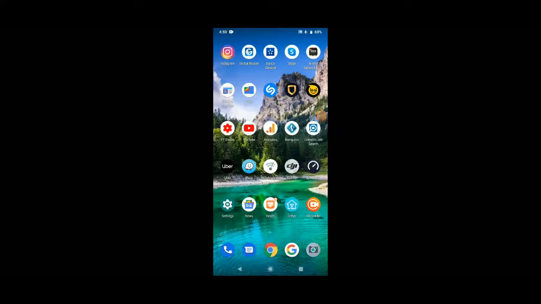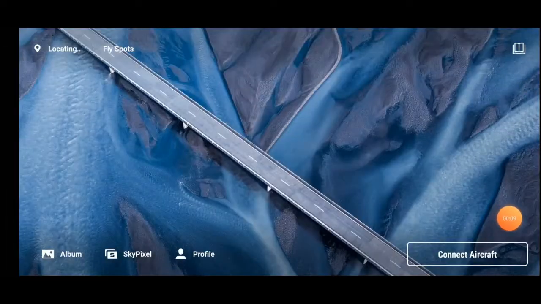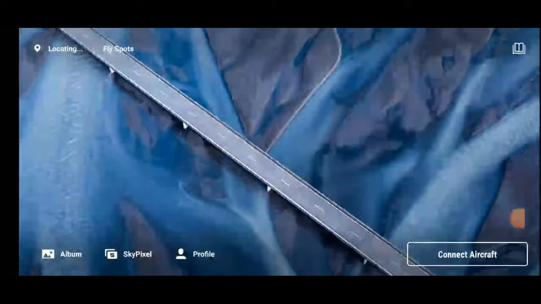So now I want to show you the next step, which is very important. It has to do with the DJI Fly app. And the reason for this is that if you want the AirData UAV app to work, you need to set up some stuff here on your DJI Fly app.